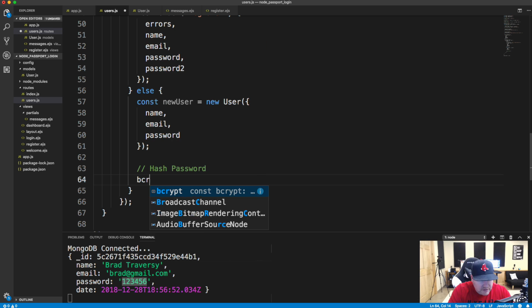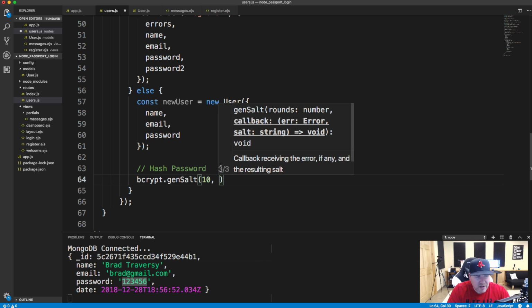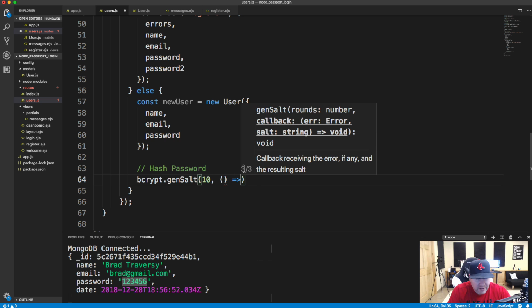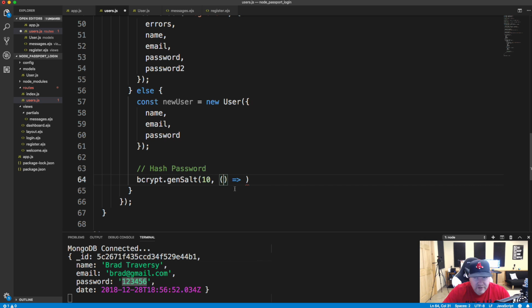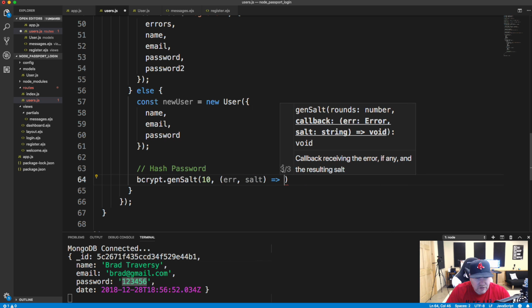So bcrypt has a method called gen_salt. Okay, and this takes in basically, I forget what this is. It's like the number of characters, or if you want to look at the bcrypt documentation, you can do that. But we want to pass in 10 here, and then we have a callback, in this case an arrow function. And this is going to give us an error if there is one, and then salt. Okay, so it's going to give us our salt.